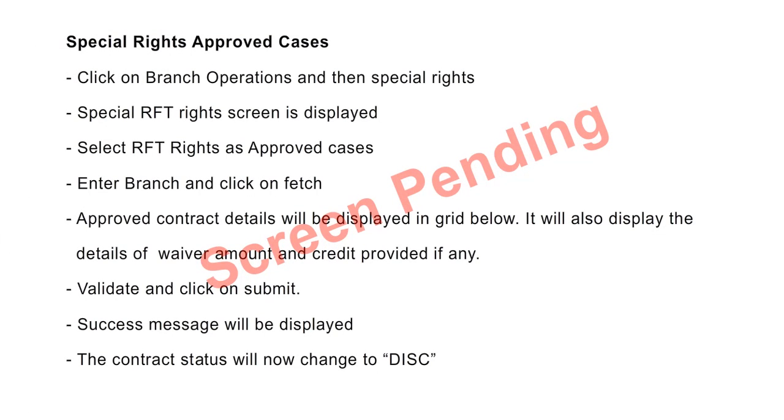Special rights approved cases. Click on branch operations and then special rights. Special RFT rights screen is displayed. Select RFT rights as approved cases. Enter branch and click on fetch. Approved contract details will be displayed in grid below. It will also display the details of waiver amount and credit provided, if any. Validate and click on submit. Success message will be displayed. The contract status will now change to DISC.